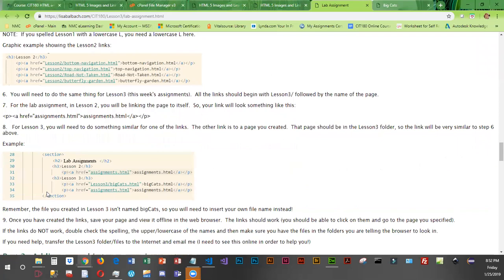Then down here, for the lab assignment section, I named mine Big Cats, but you probably have a different name. So you will put in lesson 3 / and then however you named yours. And you'll notice lesson 3, capital L, no spaces, okay? And here I'm showing you how to link for lesson 2, but just realize you do have to link to all your pages for lesson 3 as well, okay? And it's the same kind of concept, okay?